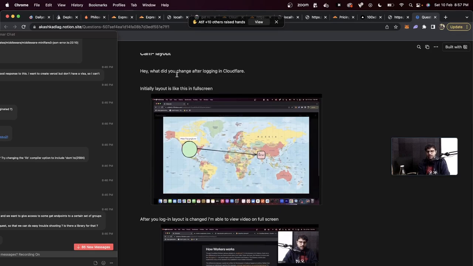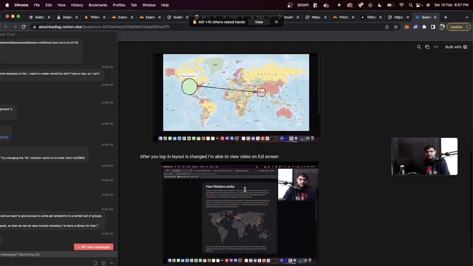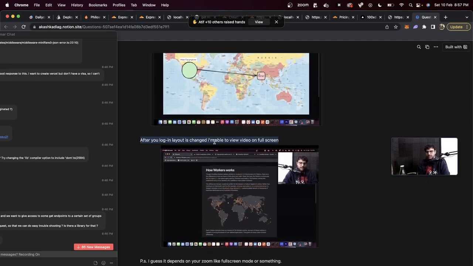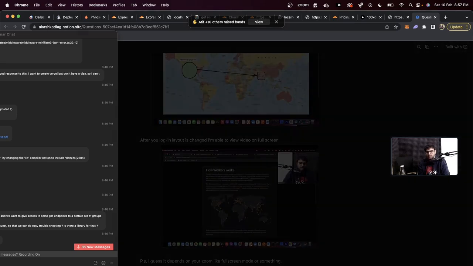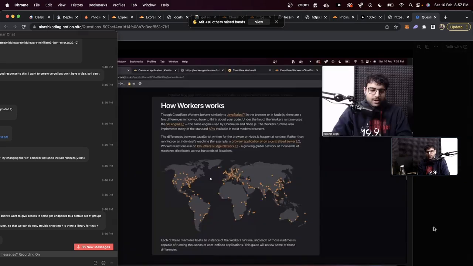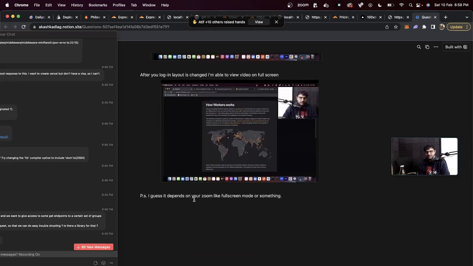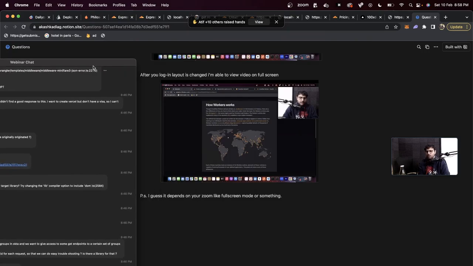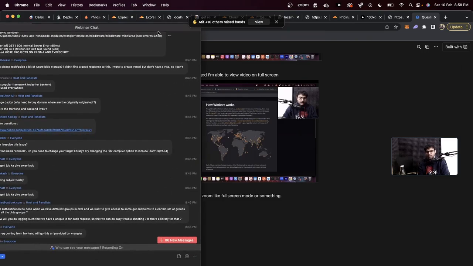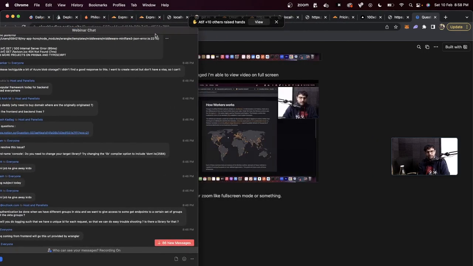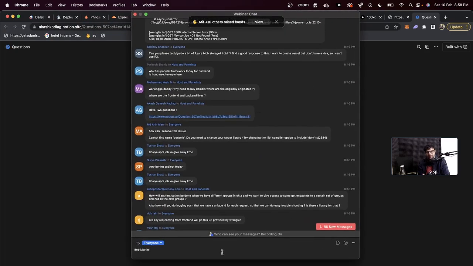Cam layout. What did you change after logging in to Cloudflare? Initially the layout was like this, and after logging in it changed like this. I'm able to view video in full screen. I have no idea what I changed. I don't think I changed anything. It depends on Zoom full screen mode or something. Oh, okay. I have no idea what I changed. I think I was sharing screen either way.